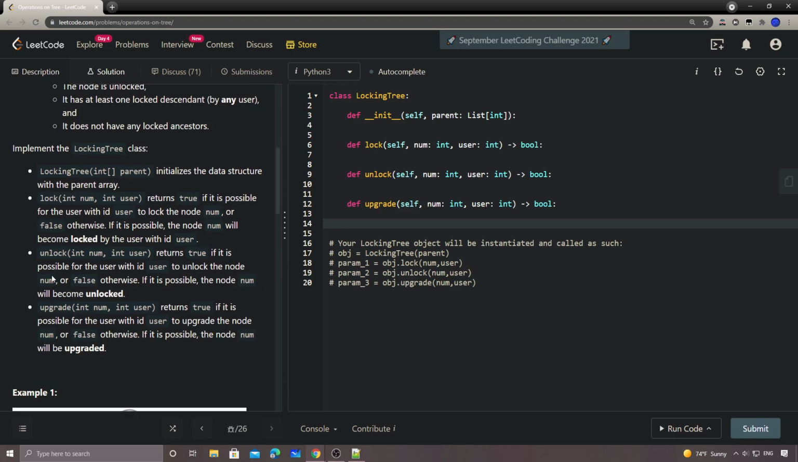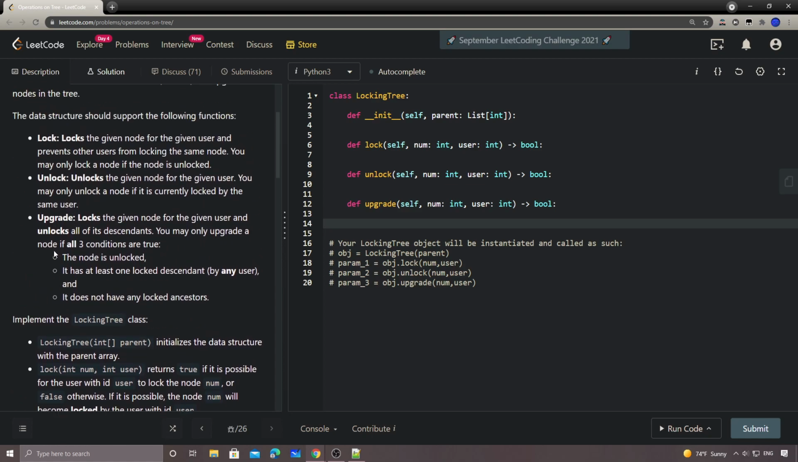And then for the upgrade, the first condition is easy to check since we have the array. The last one is also easy to check because the tree is given in the form of the parent array. We can simply use this parent array to traverse all the way to the top to check if there's any parent that is locked.